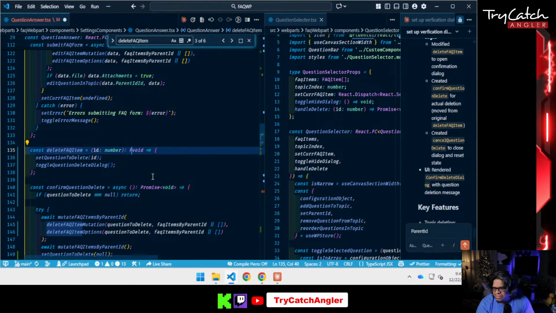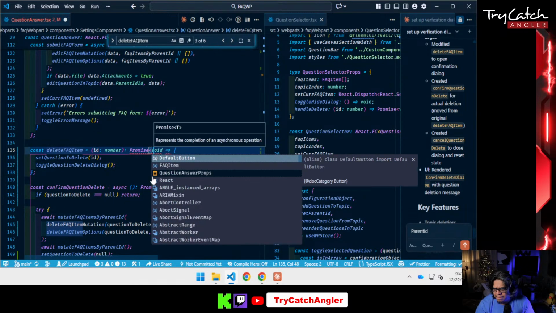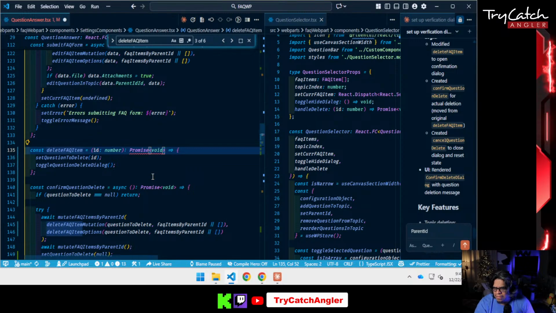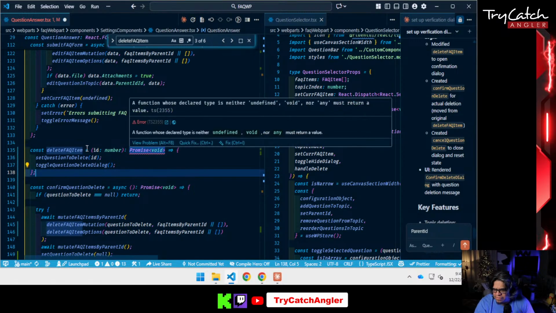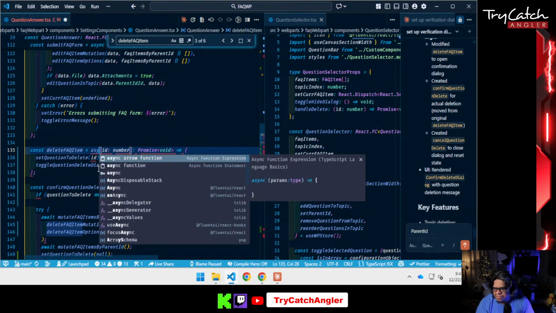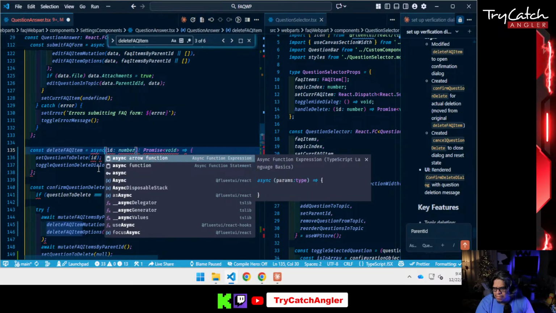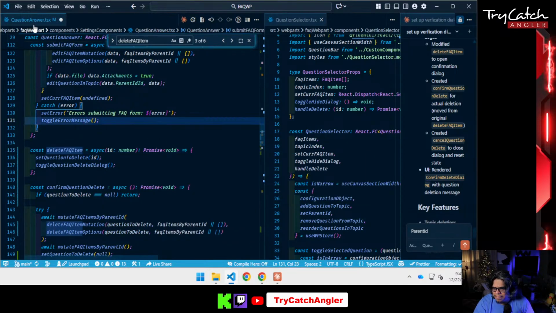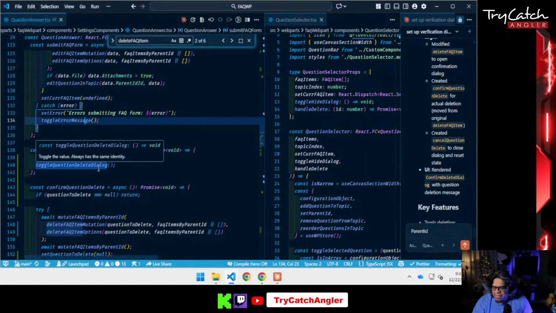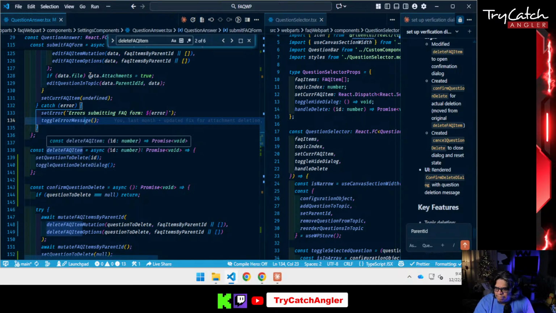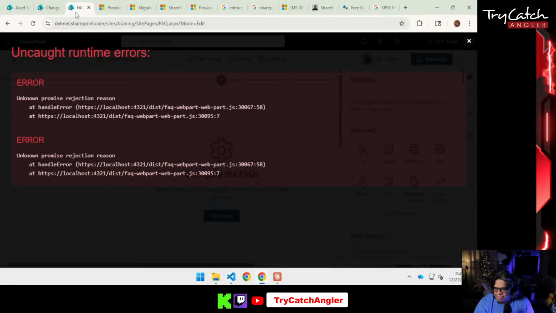So let's change this to be promise void. But now we have an issue. Oh, because it's not an asynchronous function. Yeah, like that. All right, so let's save that. And that should get rid of our errors.